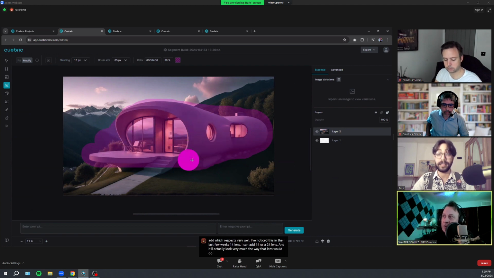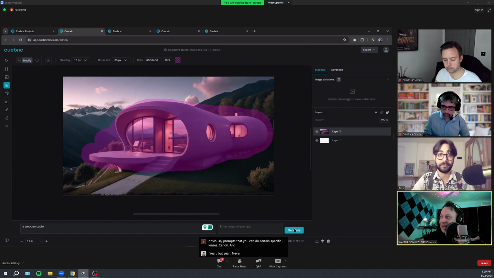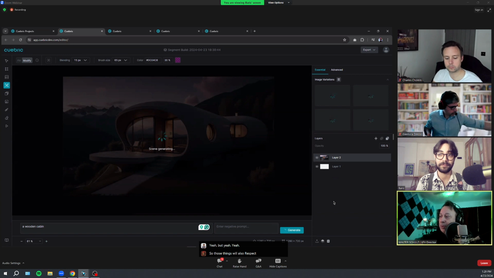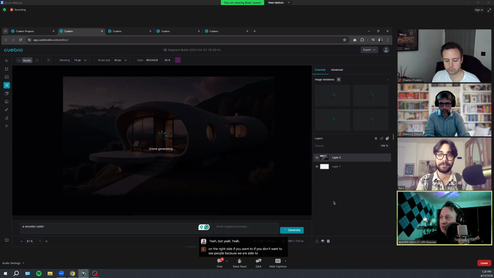There are obviously prompts where you can specify certain lenses, Canon and any type of brand. So those things will also respect your input. And then on the right side, if you don't want to see people, because we are able to create crowds and visual effects and all that, you just say people and then comma. I don't want to see vehicles because we're going to add that later. And all those things are always going to improve your workflow.